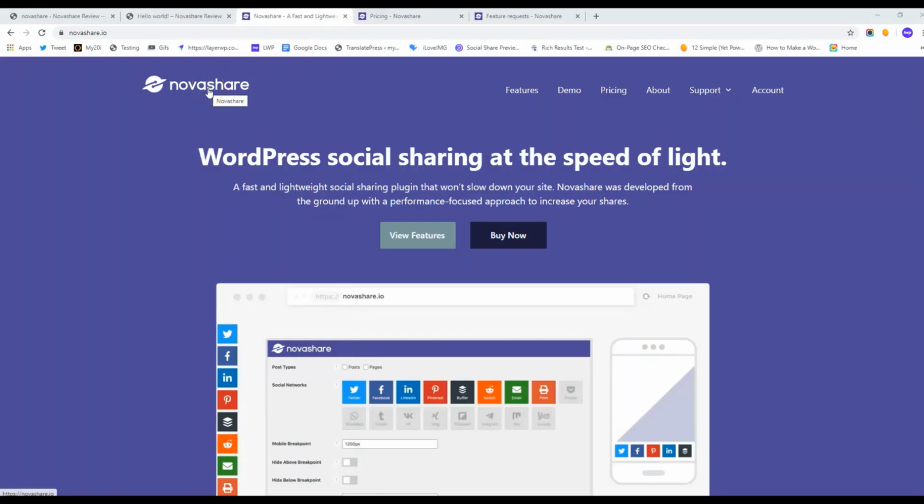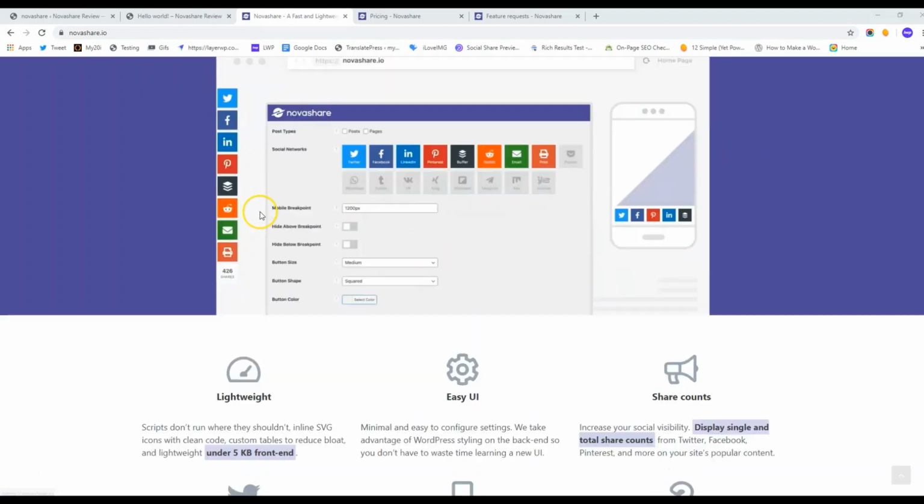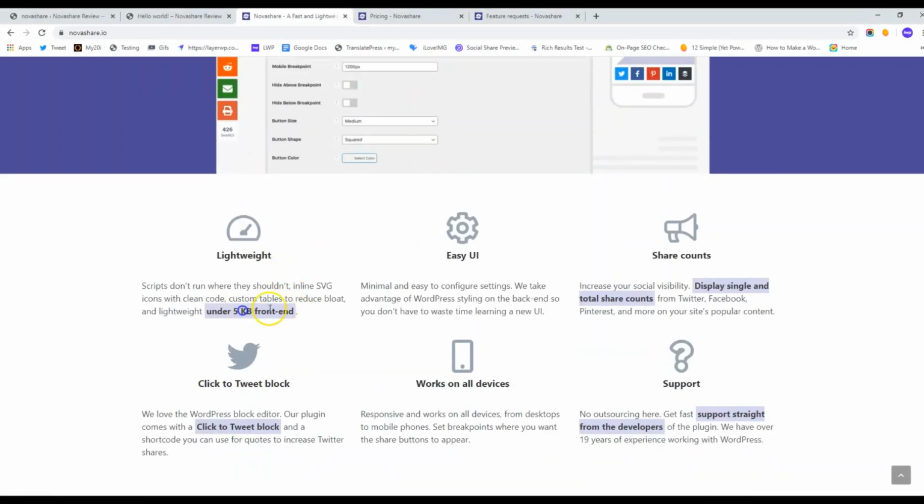Okay, it's verdict time. Is Novashare probably the lightest social sharing plugin going? I'd probably say yes, it is. Although the claim of 5 kilobytes is neither here nor there. The test I did is 5.5. Whichever way you spin it, that is still an incredibly lightweight social sharing plugin.